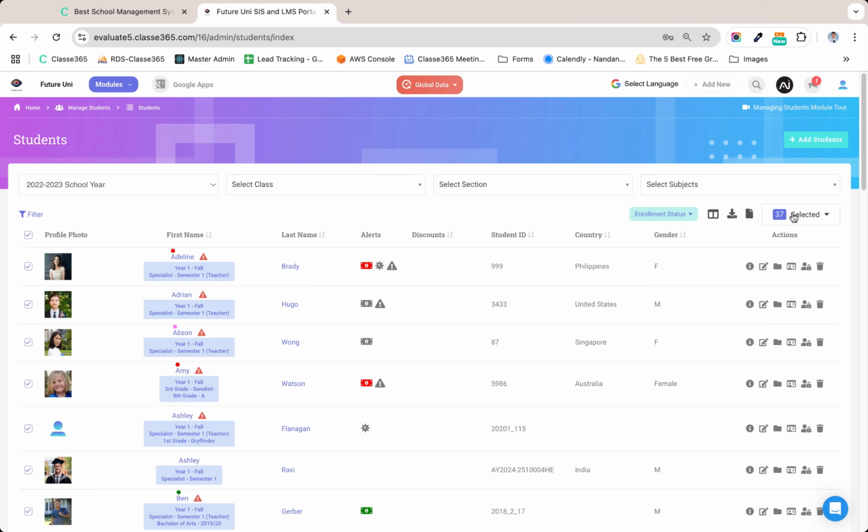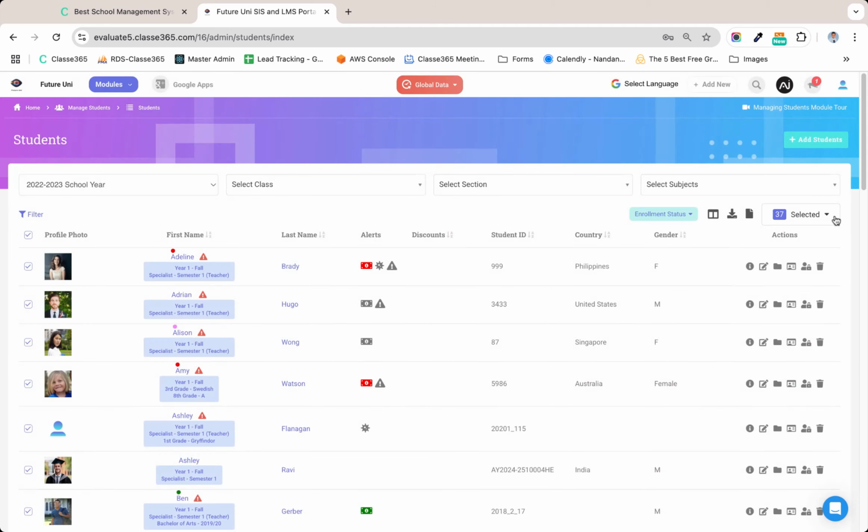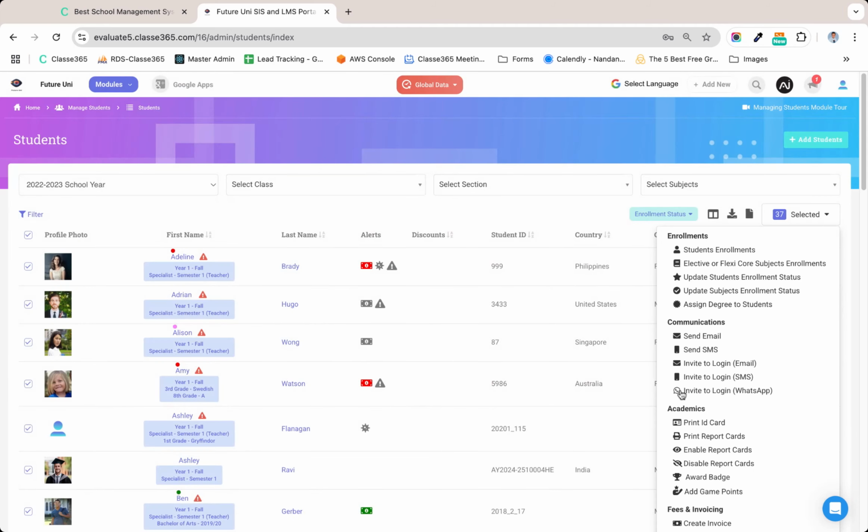You can select all and you have the option to send emails. When you send an email, you have the option to send only to parents' email. Same goes with sending email or SMS or WhatsApp notifications as well.